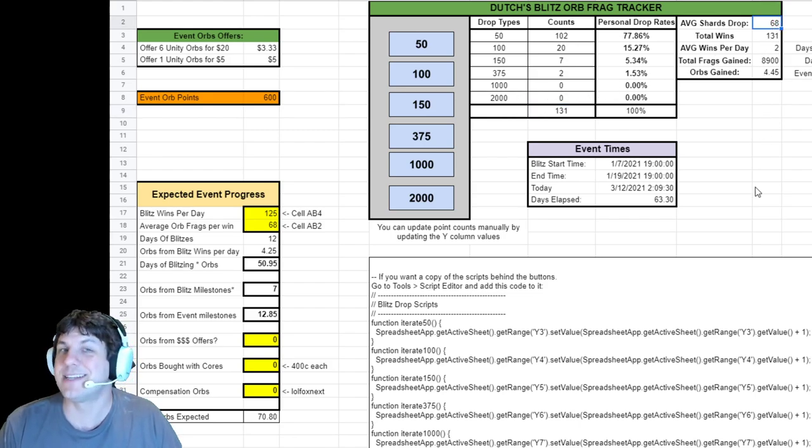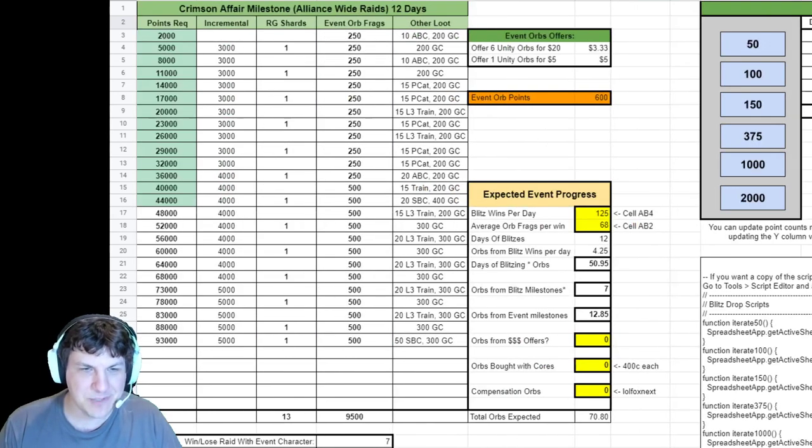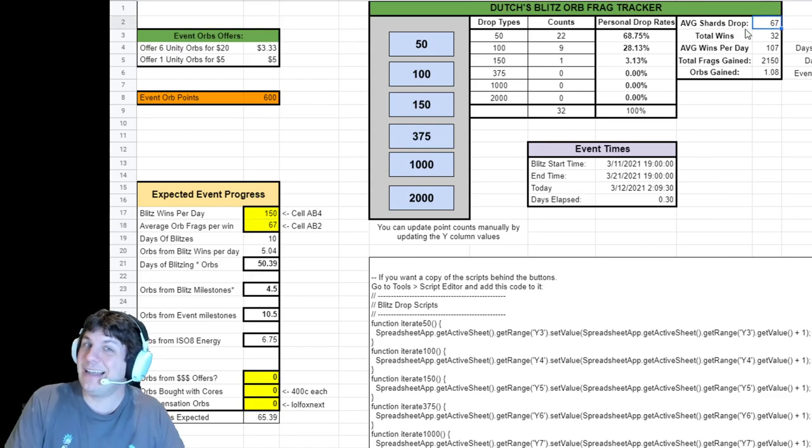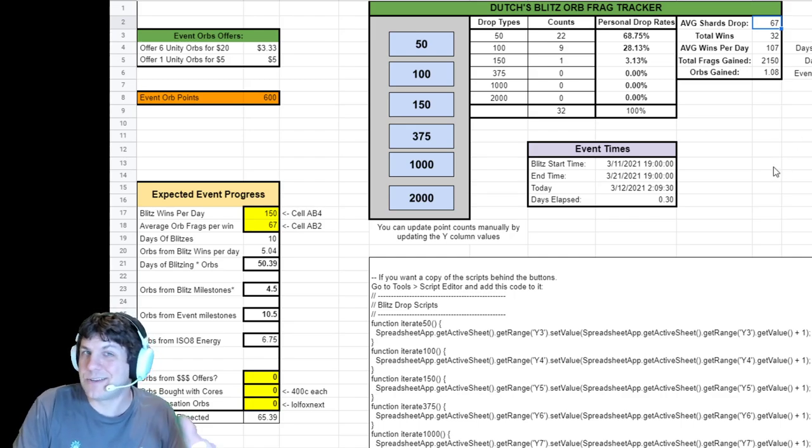But even then, I was getting 68 shards per drop on average, right? So I'm just looking back at the historical information here. 67 so far? Maybe that is on point. Maybe they didn't really adjust the drop rates. I don't know yet. So this is very early. There's not enough information here to really say whether or not they've adjusted it very much, but it is something to be considering.